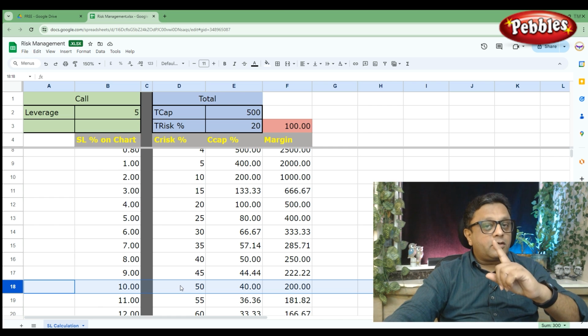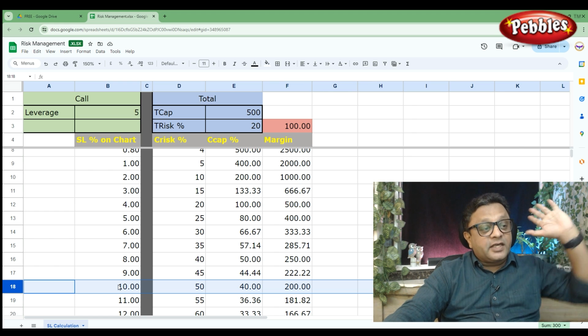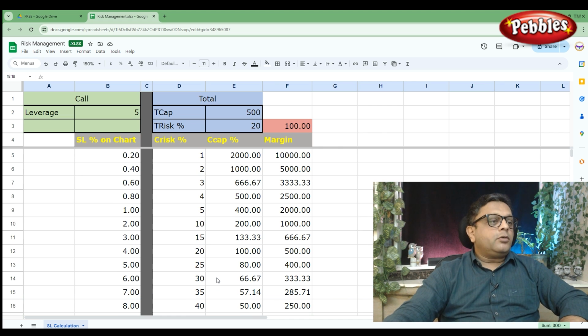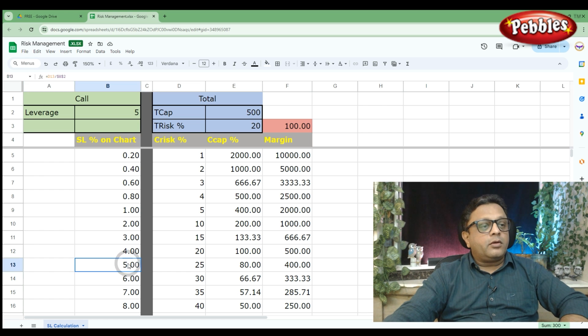That means you should not take 100% margin of your total capital. So how much should you take? Only 40% of your total capital, that is $200. That means if the $200 is margin, leverage is 5 and SL is 10, and if this SL is hit, then only $100 will go. That is 50%. That is, $100 means 50% of $200.